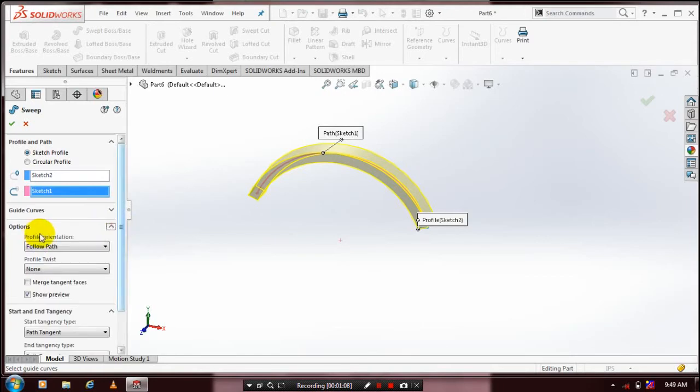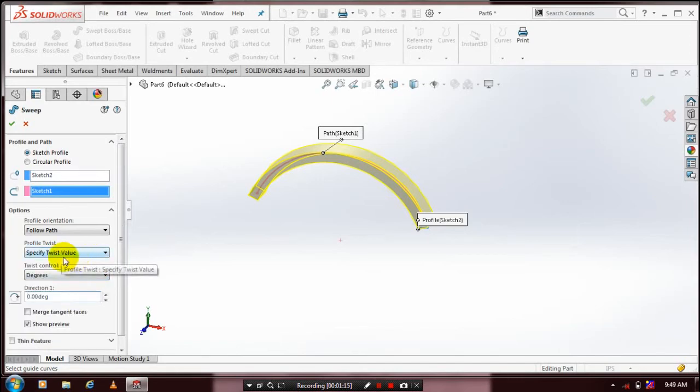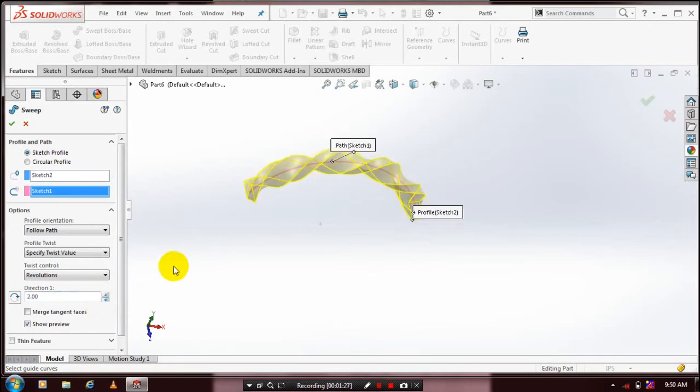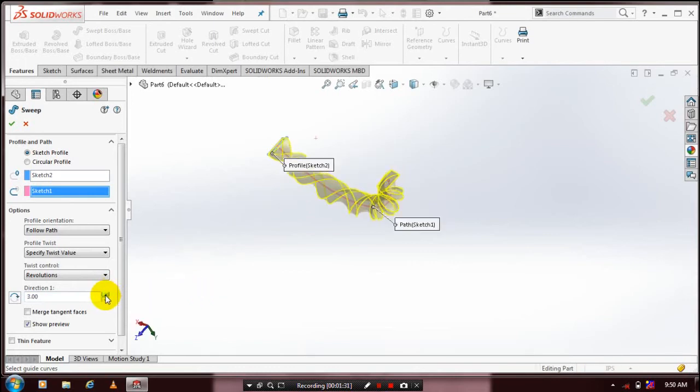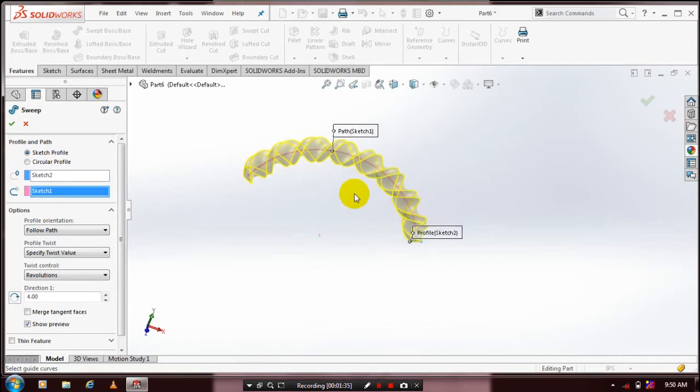Inside the options we have to select a specified twist value, then we have to select a twist control, then select revolutions. After that you have to give the number of revolutions for creating a twist of the component in a swept boss. Now we have achieved the twist shape. After that you have to just click OK in the swept boss.